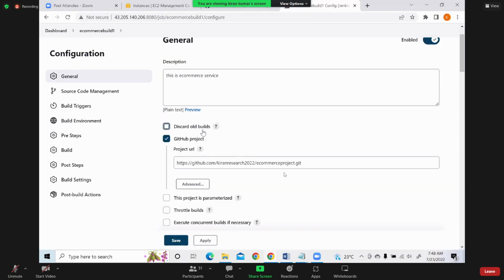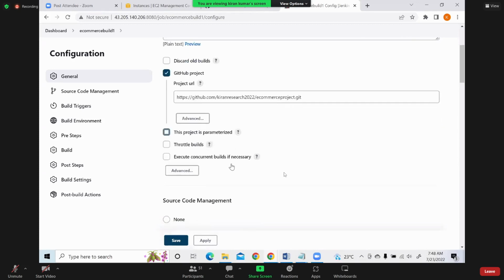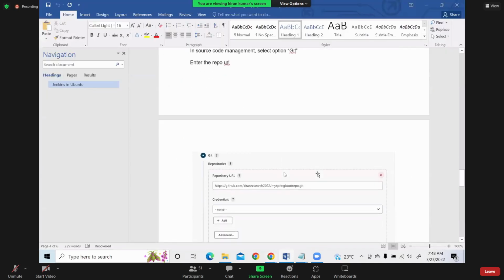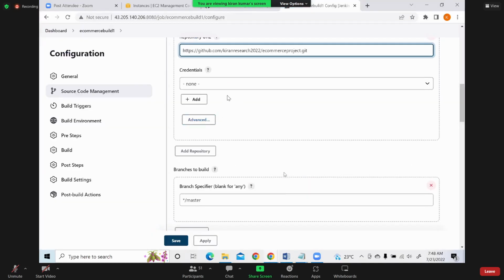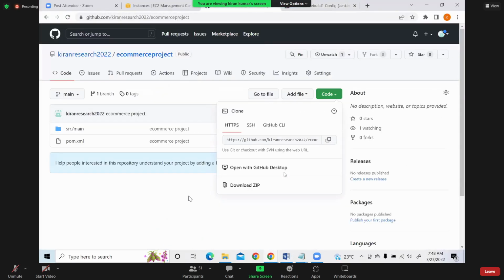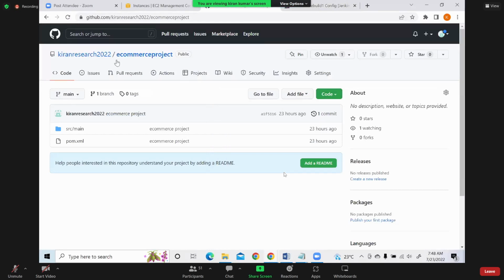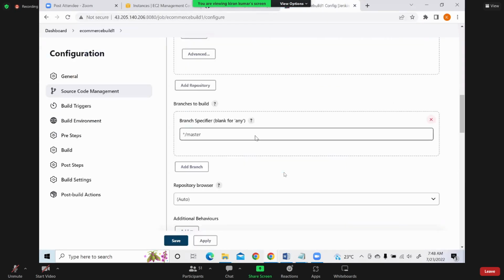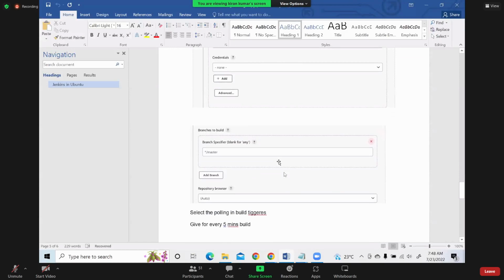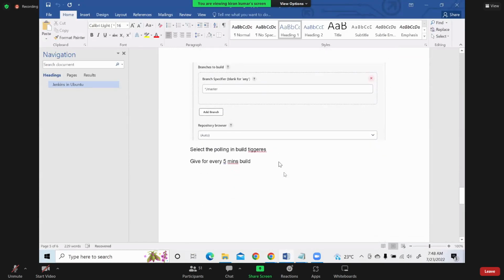See, the project URL you can give anything, but the GitHub URL is important. Here you have to give the repository URL. Credentials should be none, since it is a public URL. And which branches to build? Main branch. Put here the main branch. Then that's all. Next, select the build triggers.